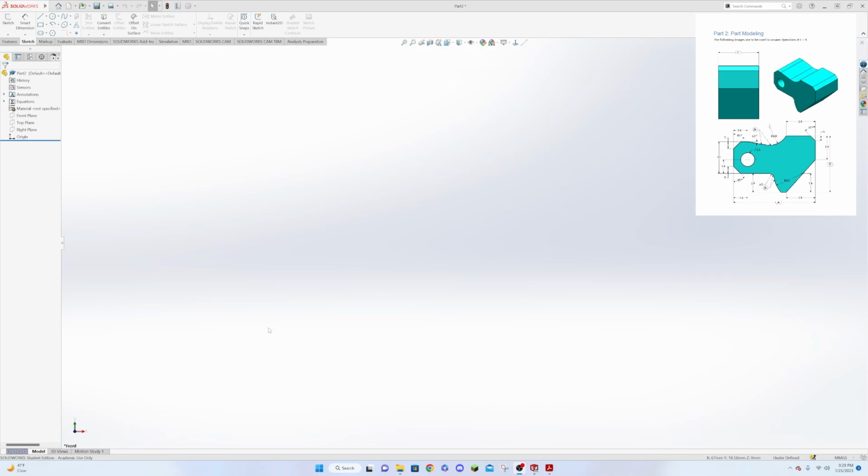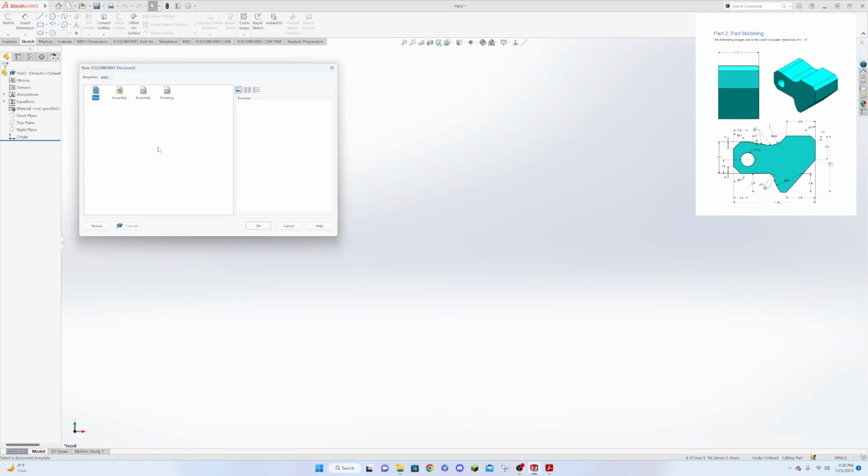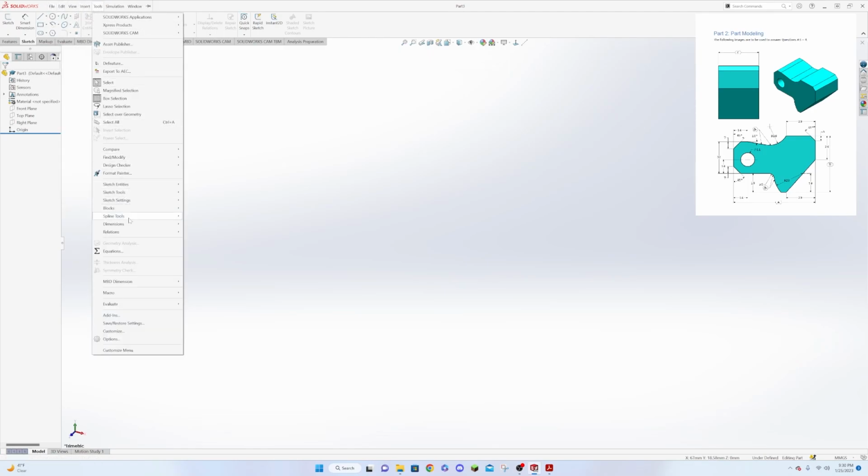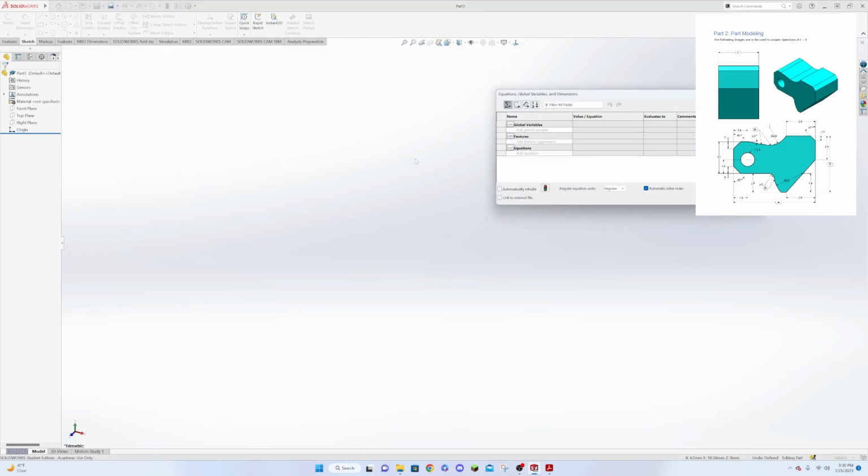All right, so we're going to create a new part here, and it's going to be the part that we have in the object here. So we're going to go up here and say new, part, and say OK. The first thing we want to do is go up to the tools and go down to equations. And in our equations, we want to add in some global variables.